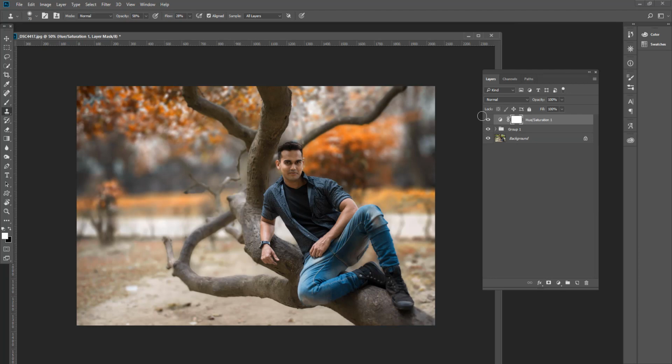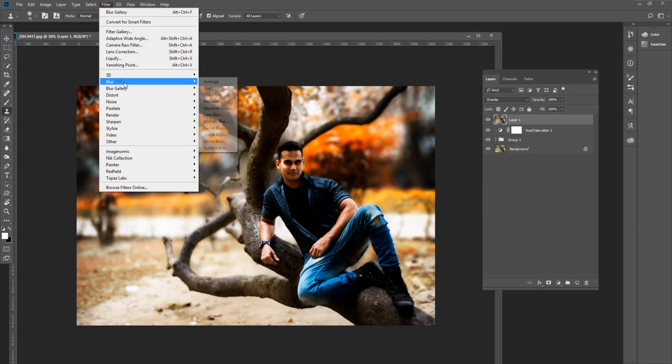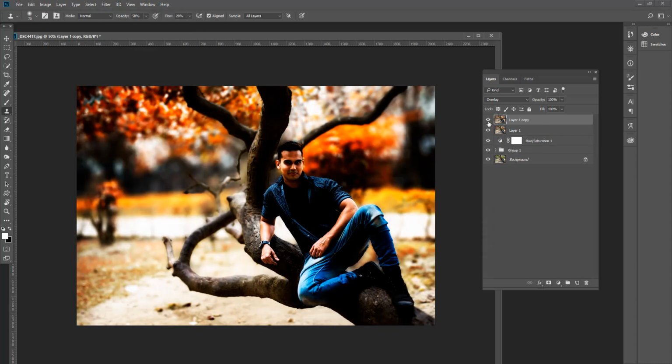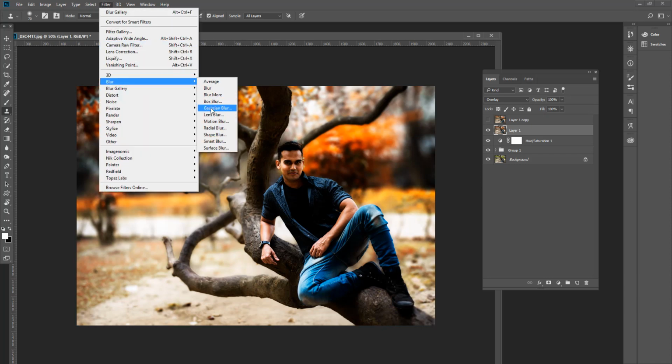Just click Alt, Control, Shift and E to create a layer which is just the result of this. Result of what you are seeing. This is all you are seeing, and this is the result in one image, one layer. Now we can change it to overlay. Duplicate once more. This is overlay, and give it a blur, Gaussian blur.